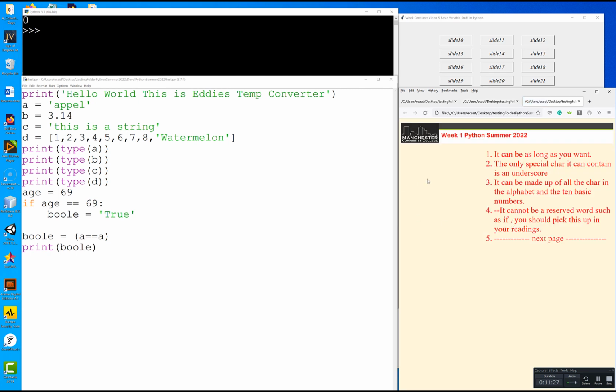There are rules for naming variables. It can be as long as you want it to be. The only special character it can contain is an underscore. It can be made up of all characters in the alphabet and the 10 basic numbers. It cannot be a reserved word.